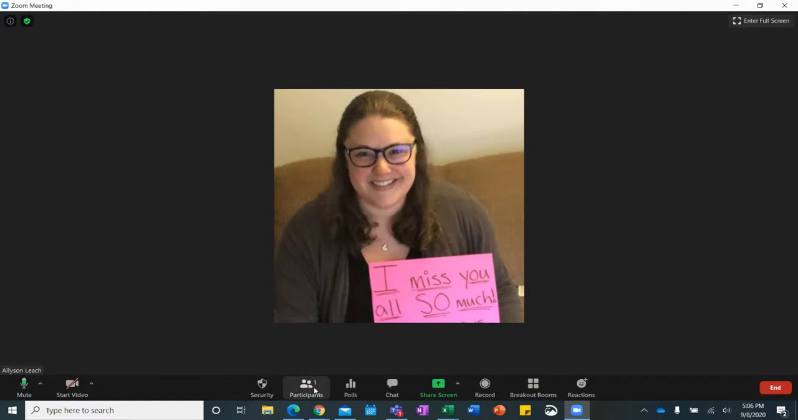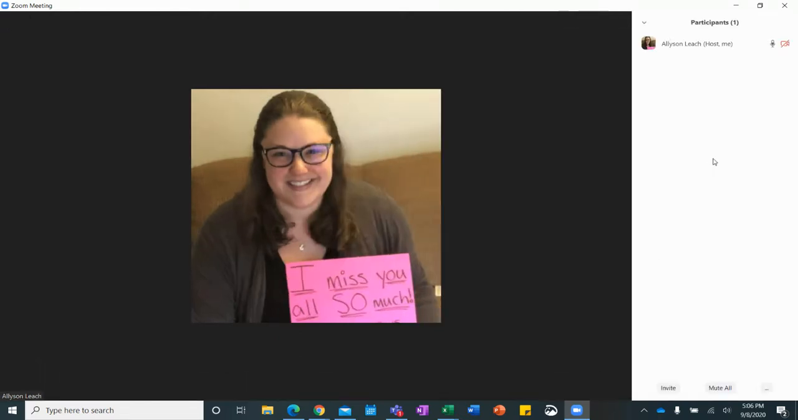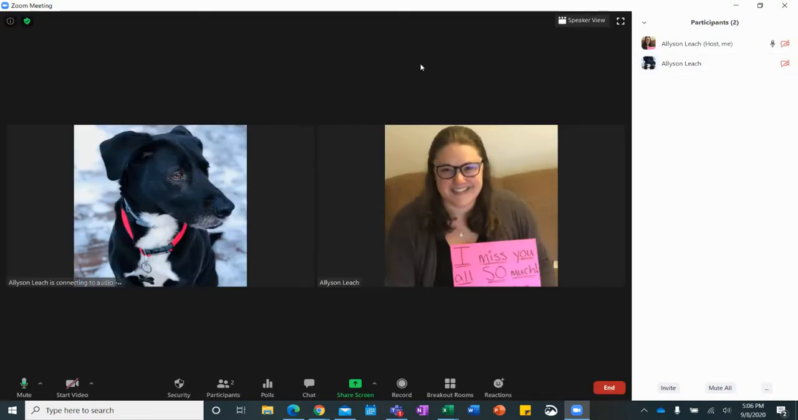The next section is the participants. So if a participant is trying to enter the waiting room, it'll look like this. So now that person is trying to get in. So you can either message them, telling them that you'll let them in soon, admit them, or remove them. So if they're admitted, they'll enter the meeting and show up next to you.